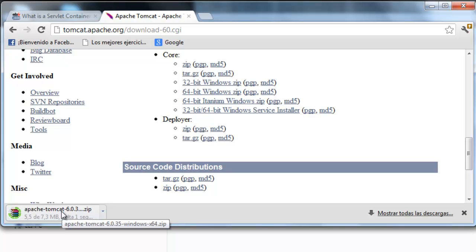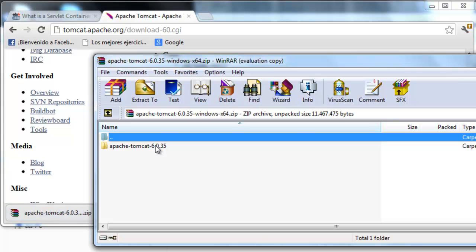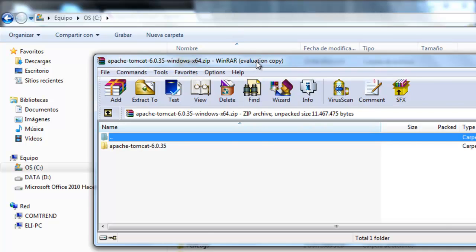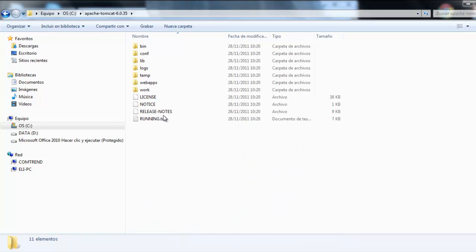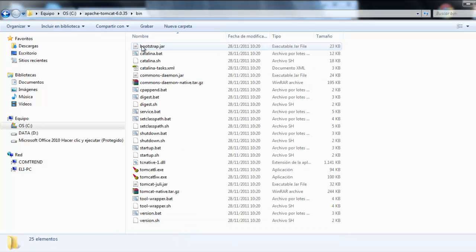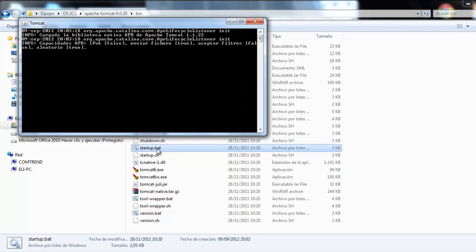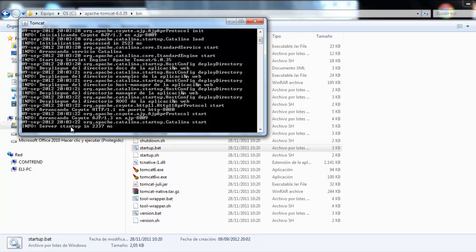Here it is downloading. I'm going to open it. Here we are. And I'm going to decompress it in the C unit. Let's open the C unit. And we're going to drag and drop. Here we are. We're going to go inside. We go inside bin. Here we have startup. And there it is. It's working.